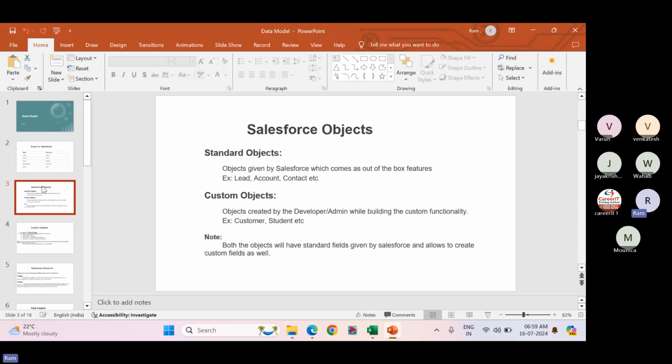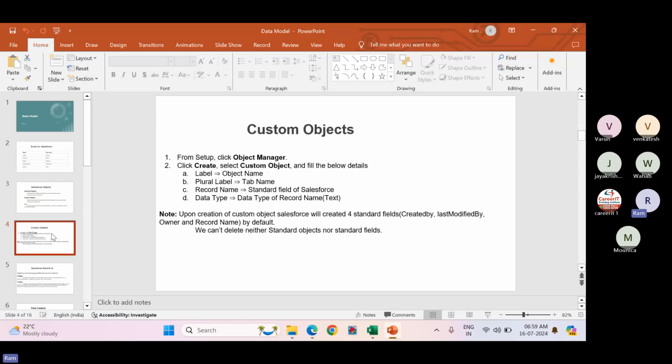I was discussing objects. We have different types of objects, standard and custom. The ones we use today are standard objects, which you will see even if you log in today, right after signing up. We are going to deal with custom objects tomorrow, like customers, students, or accounts. And inside these objects, we will have a lot of fields.